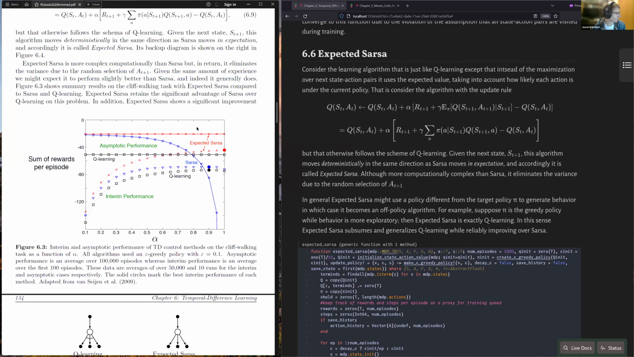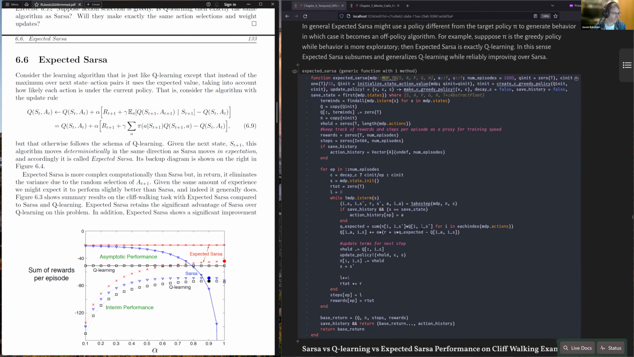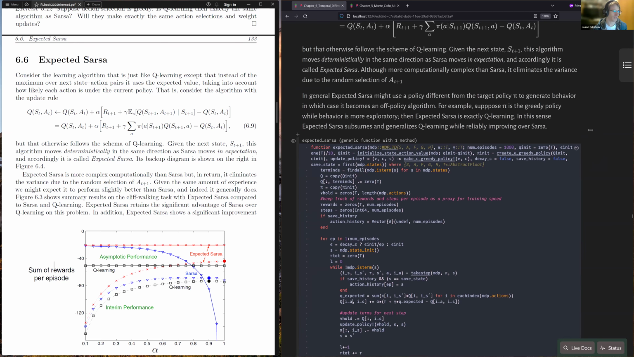And here, let's see, where's the pseudocode? Oh, actually, they don't have pseudocode for expected Sarsa. But yeah, it ends up looking very similar to Q-learning, except here there'd normally be a maximization function, and here it's replaced with a sum over pi. And then the policy is updated after you update the Q values. But the summary statement is that expected Sarsa does updates in expectation, whereas Sarsa does it with sampling.